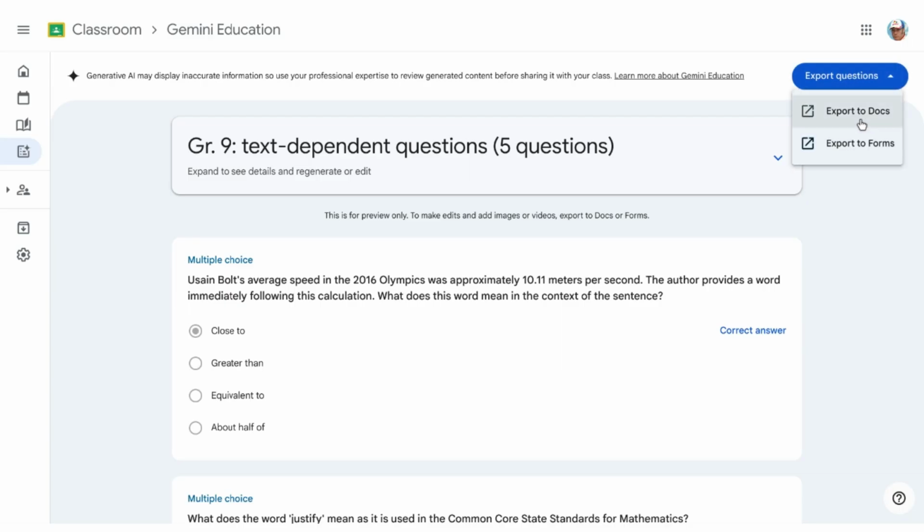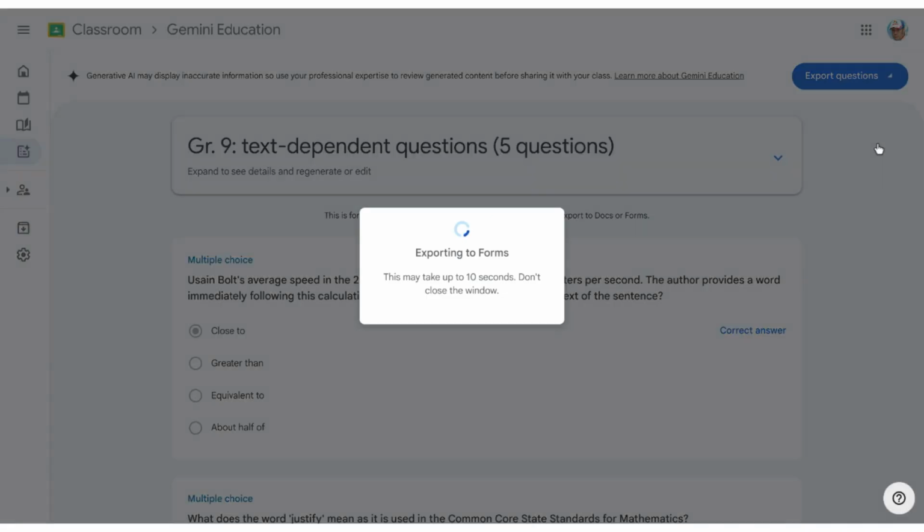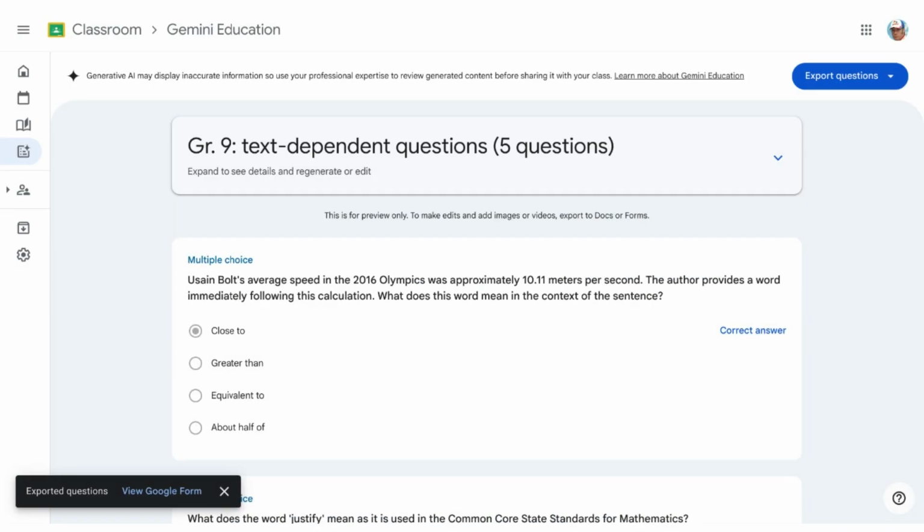You can export these questions to docs, or you can export them directly to a Google form. So I'm going to click on that. I'm going to show you just how fast this works. It takes those 5 questions that it created, and just like that, I can create a Google form.